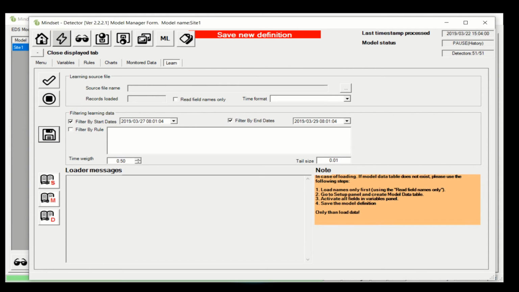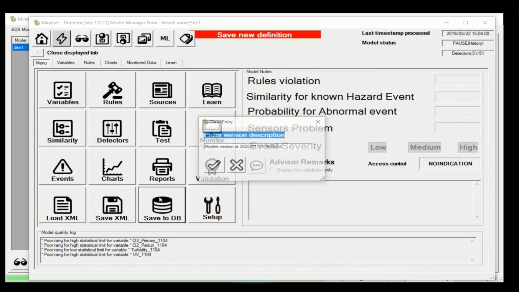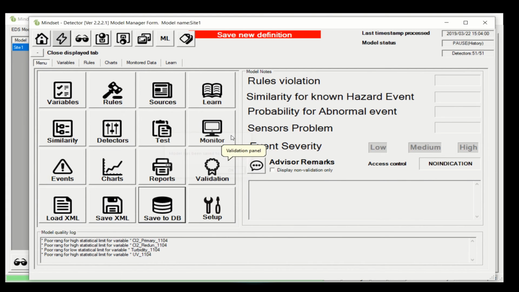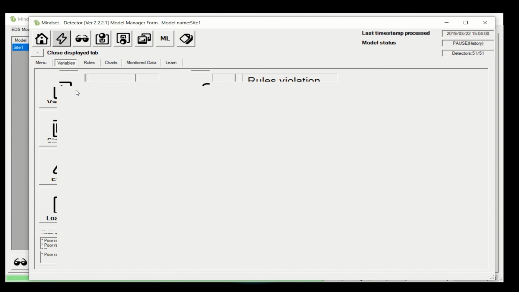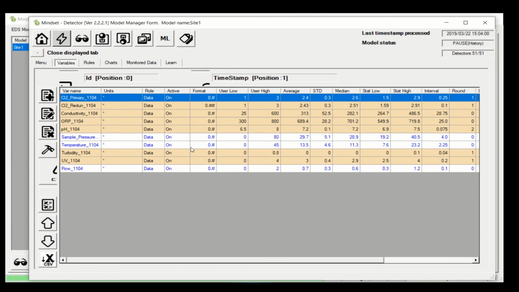Upon completing the process, a suitable message is received and a new version of the model is automatically saved to the database. The results of this learning process can be viewed through the Variables tab.